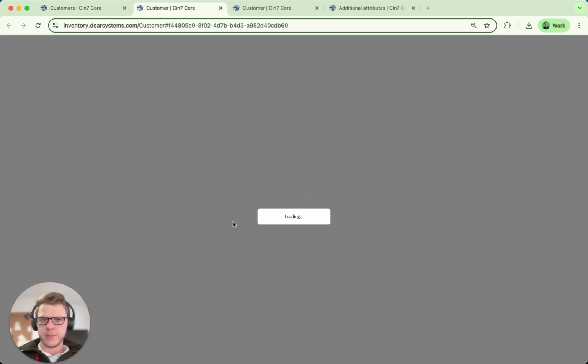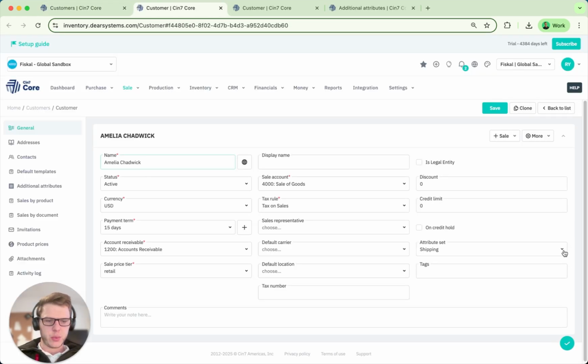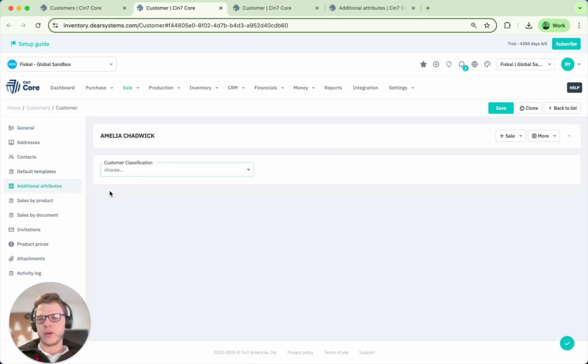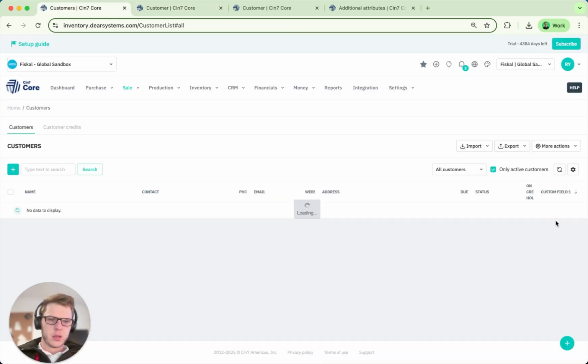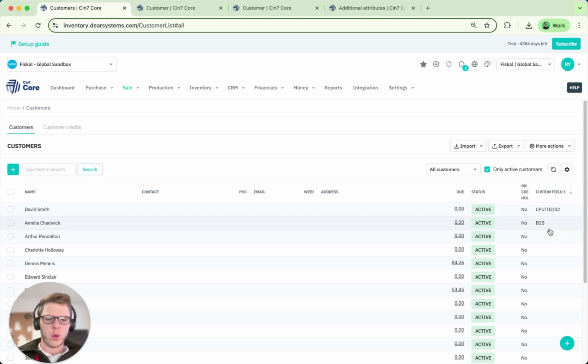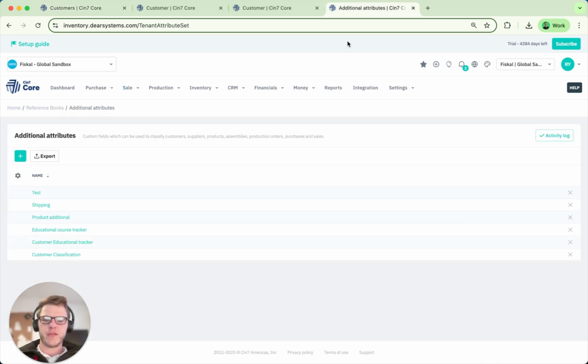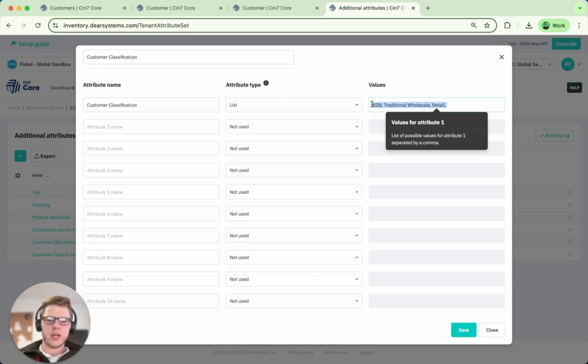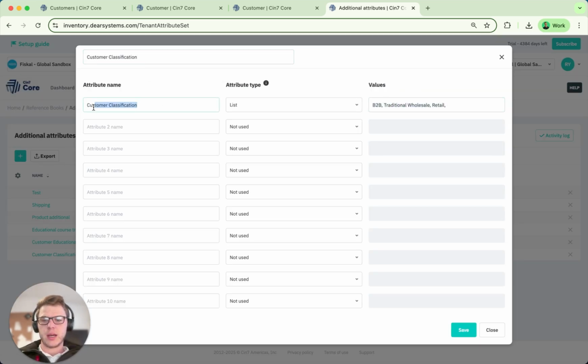If I go to Amelia and I say that the shipping attributes is going to be customer classification, I go to additional attributes, customer classification, save that, go back to our customer list, refresh. You'll see that it populates custom field 1, right? So it depends on the attribute set that you have selected for the customer. So what is the attribute set that we're going to be using, and what is the list that is available for that selection? So you'll see that we have multiple options here, and so this is the list then that is available for this attribute set. Okay.